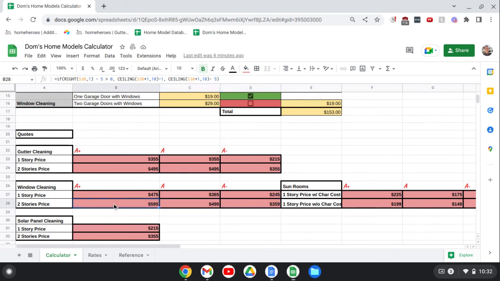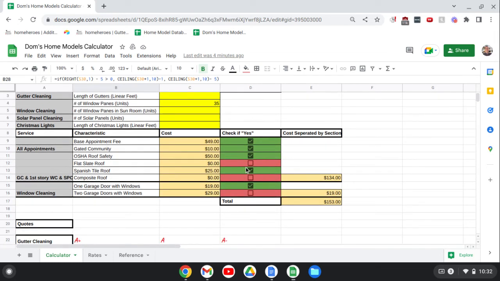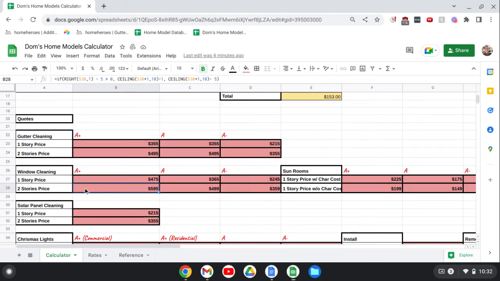So that's how you are going to use the quote calculator when putting a quote together for window cleaning. Make sure the numbers are input and checkboxes are checked appropriately, and then go to the window cleaning boxes from rows 27 and 28 to enter the right numbers. So that's the process to use the quote calculator for window cleaning quotes.